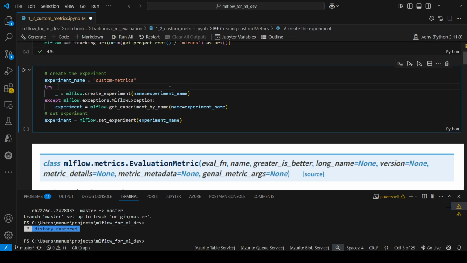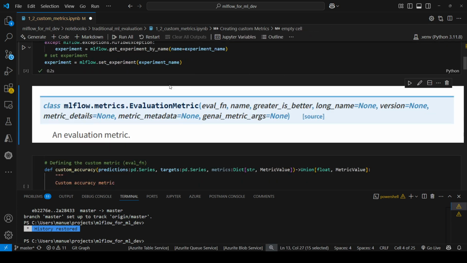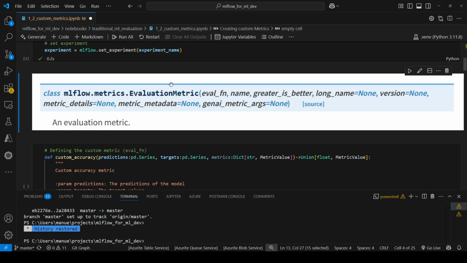Now I'm going to create an experiment, custom metrics. And let's see how we can create an evaluation metric using MLflow. So here you can see the documentation, the class EvaluationMetric. As you can see here, it takes multiple parameters: the evaluation function, the name of the metric, greater is better, long name, version, metric details, and metric metadata. Also genai metric args. So let's see how we can use this class to create an evaluation metric.